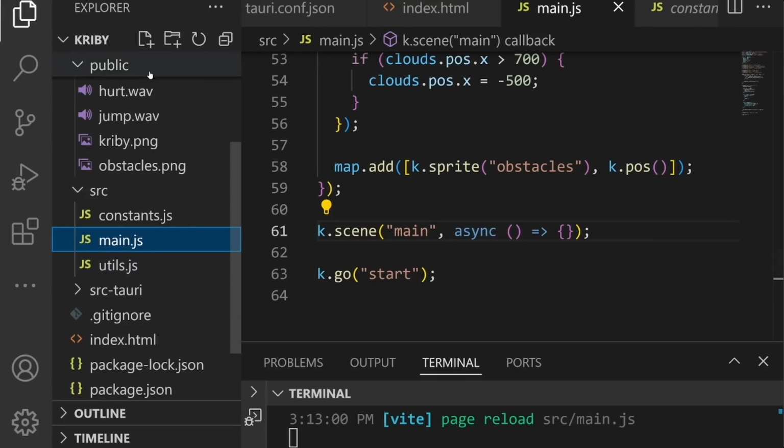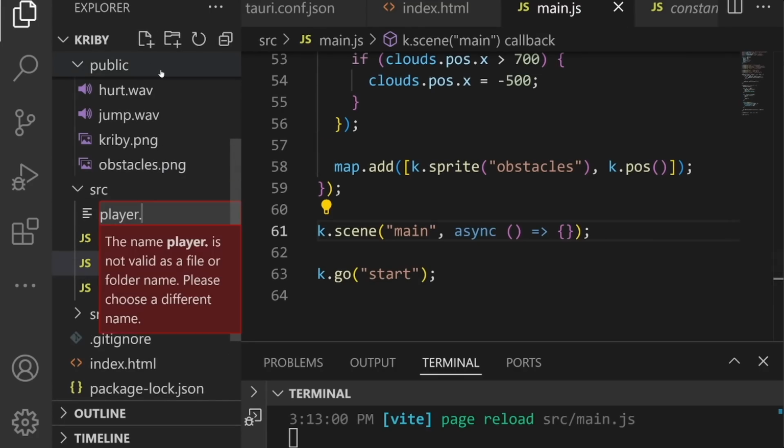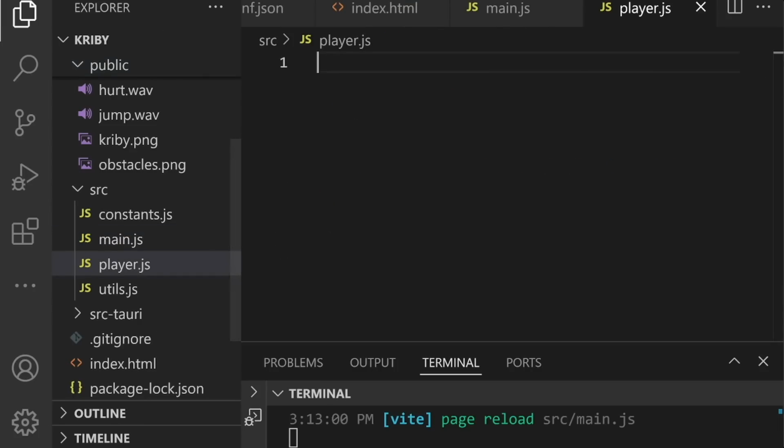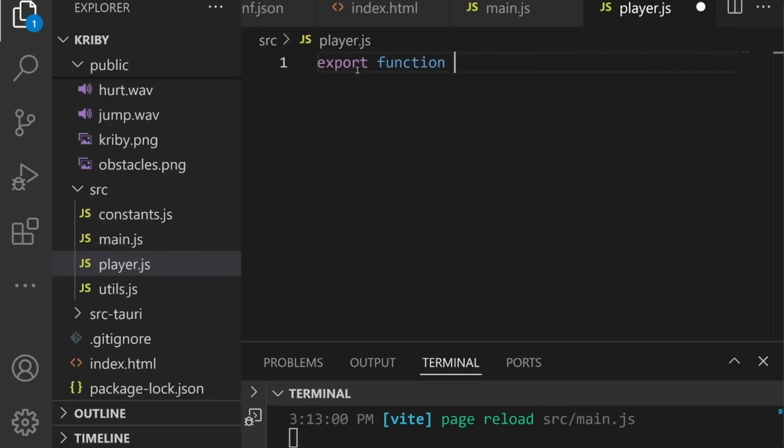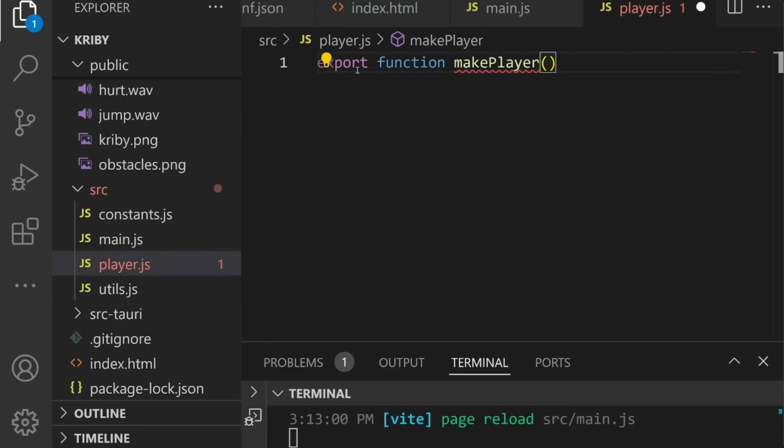What we're going to do now is create a player.js file, which is where we're going to write the logic for Creepy, the main character, so that we can reuse that in both the start scene and in the actual game, so in the main scene. I'm going to create a function which is going to act as the constructor. It's going to be called makePlayer, and it's going to take in the context.